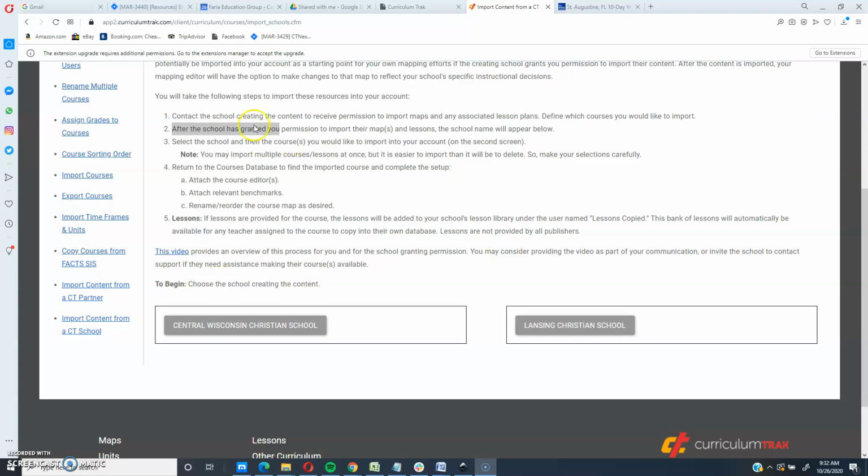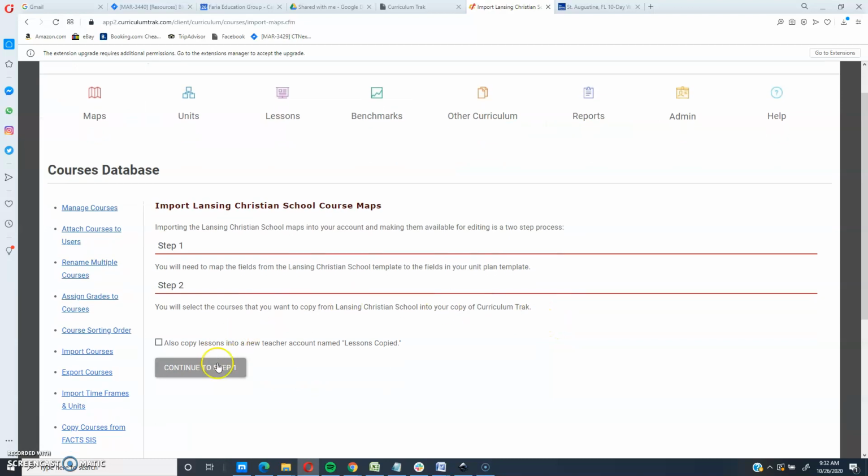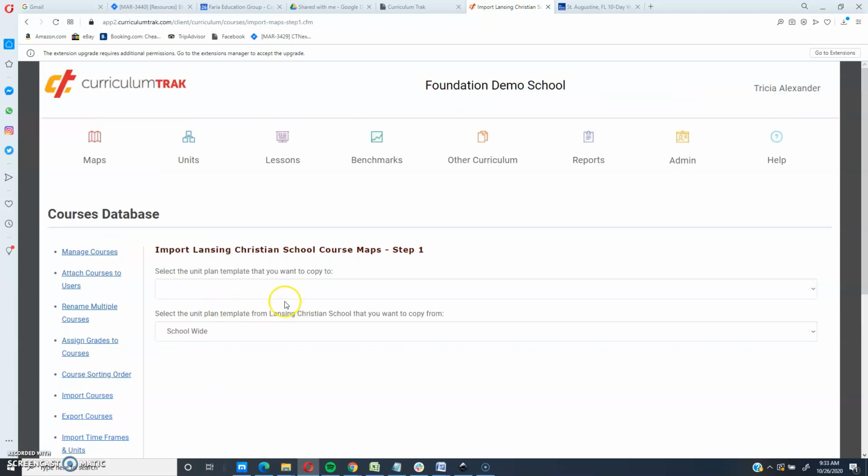If a school does grant the access, again, they'll see these links here or these buttons. So I'm going to go ahead and click on Lansing Christian, and it says two-step process. You will need to map the fields because their template of what fields they have in their units may be different than what your new school has. Step two, you would select the courses that you want to copy. If they have lesson planner, you also have the ability to copy lesson plan content. I'm going to skip that for now and continue on to step number one.